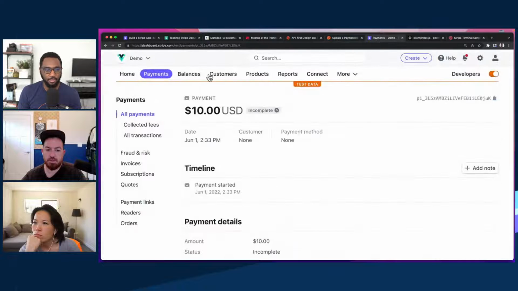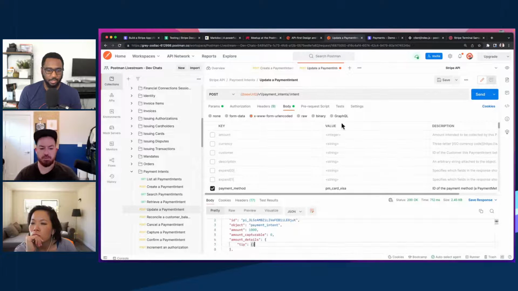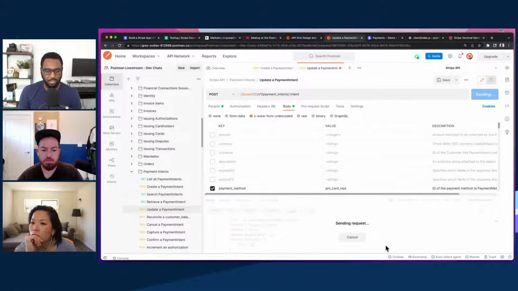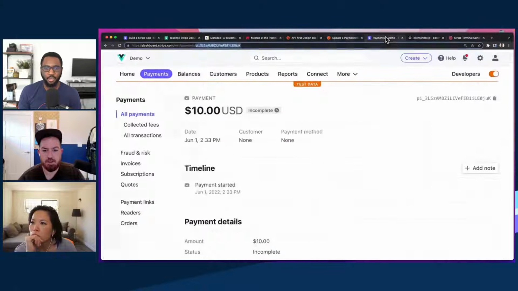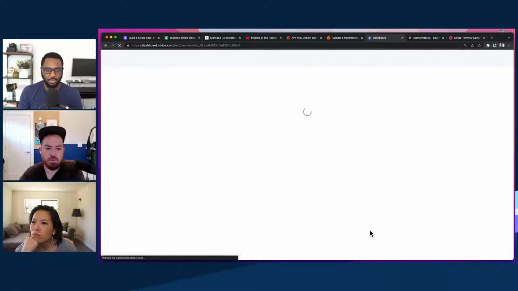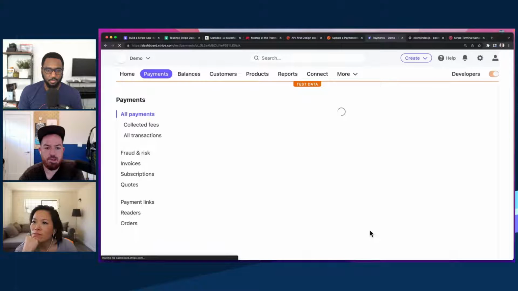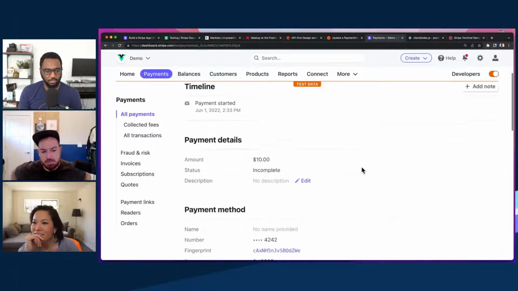So if we go look at this, I think we're still using the same payment intent. This thing ends with JUK, and over here it's still JUK. If we click send here, okay, that didn't fail. And if we refresh it, it should probably still be incomplete, but ideally it'll have a payment method. Or maybe it will be complete. Nope, it's still incomplete. Okay, cool.